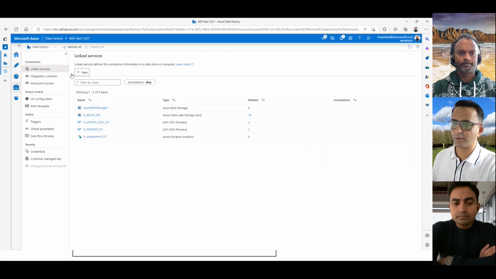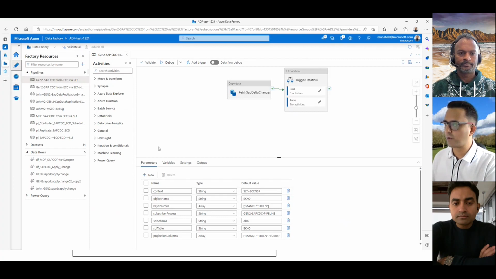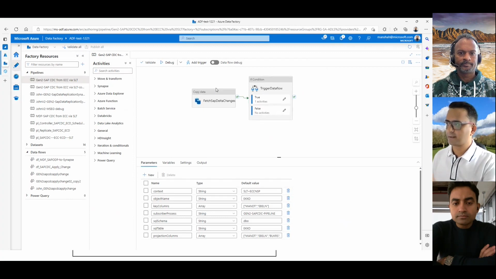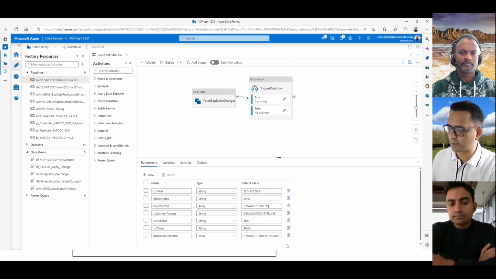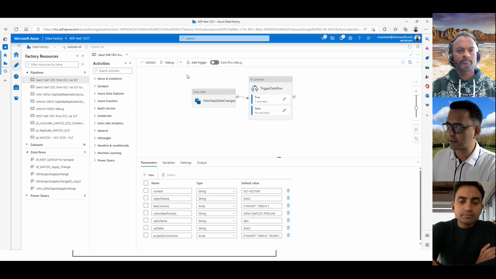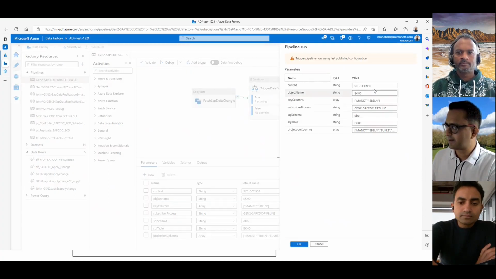So with that, let's look at the pipeline quickly. This is the template that I've created, and I've just parameterized it. What I'm going to do is click run. It's going to take a minute or so, and then we will look at what the pipeline is actually going to do.